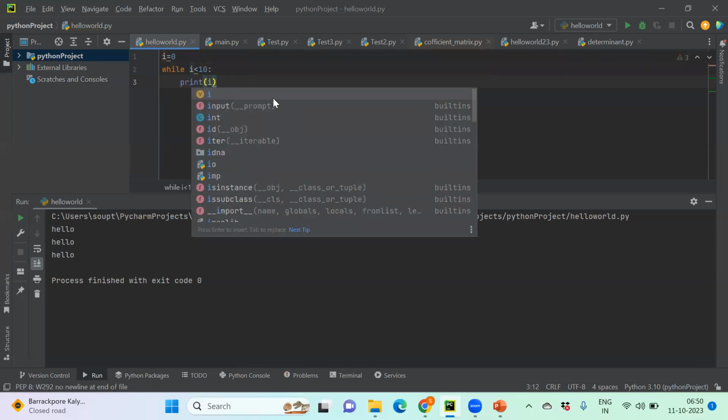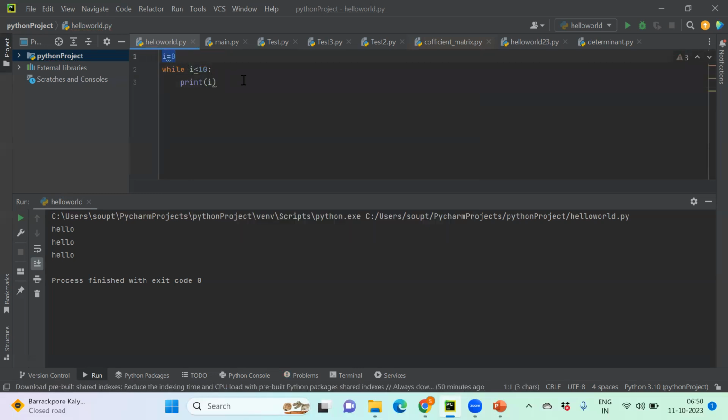So I'm assigning a value to I, that is 0. I'm initializing the I. Then I'm putting the condition while I is less than 10, print I. Let's increase the value over here, I equals I plus 1. Over here, what I'm doing is checking I less than 10, and I'm increasing I's value.